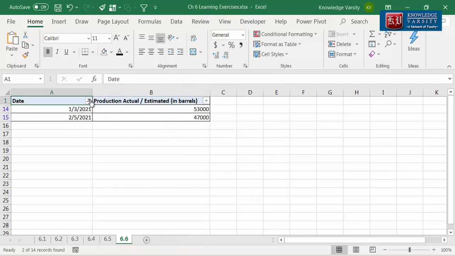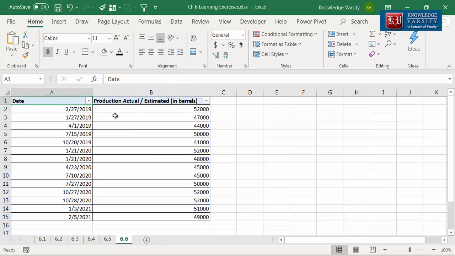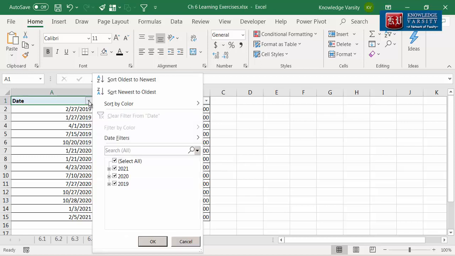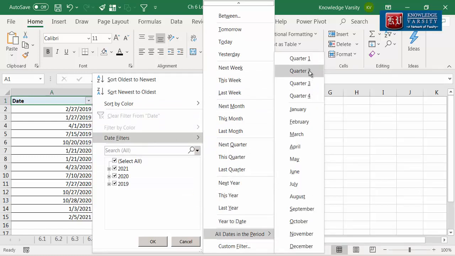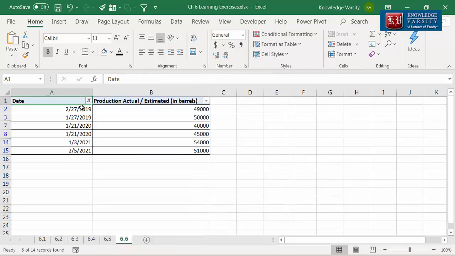The third set of date filters are based on periods set to months or quarters. Let me illustrate all dates in the period filter. Click the down arrow, click on Date Filters, click on all dates in the period, and select Quarter 1. You can see that the rows containing data for Quarter 1 are displayed and all other dates are not displayed.